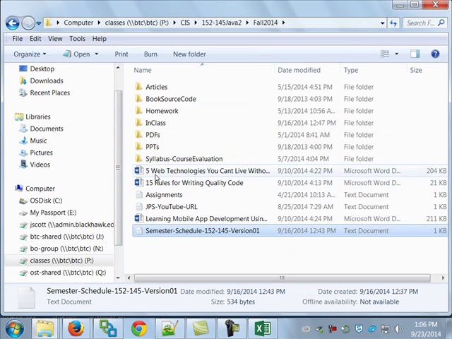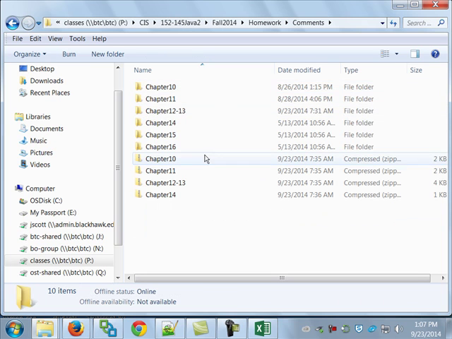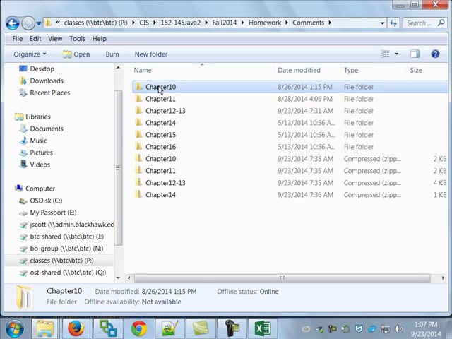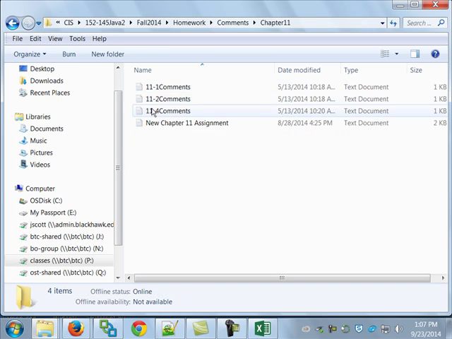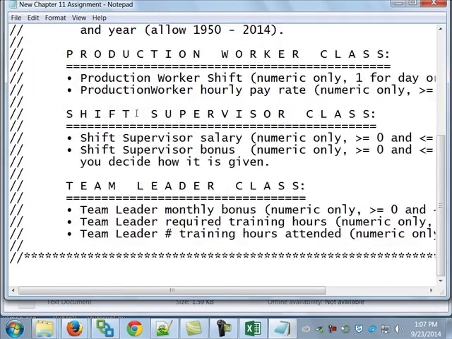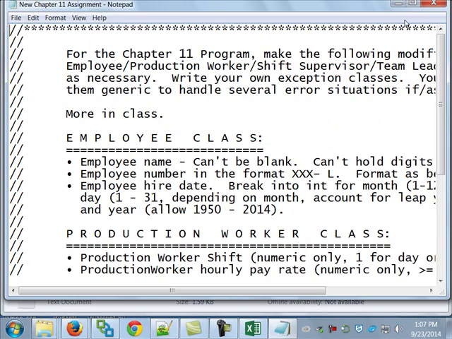As far as homework, just so you know, I didn't even realize this, and none of you told me, so I didn't have any of this homework out on Blackboard. It all is now. But chapter 10, you know what it was. It was to do the three things for the employee, the production worker, and the team worker, etc. And then in chapter 11, we added the exception handling to the same program.